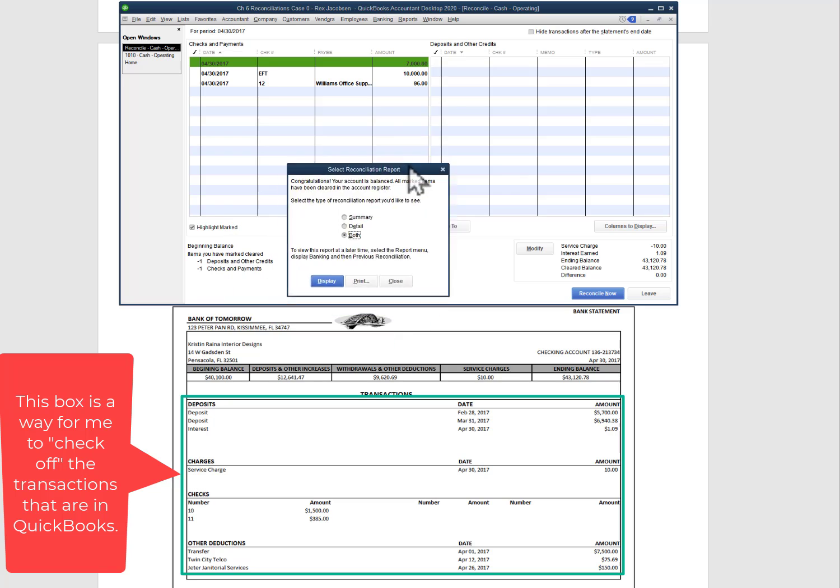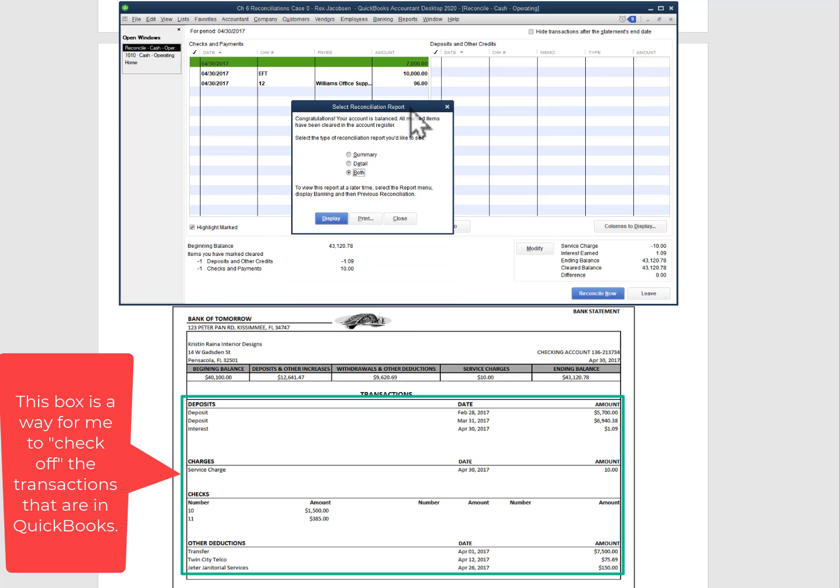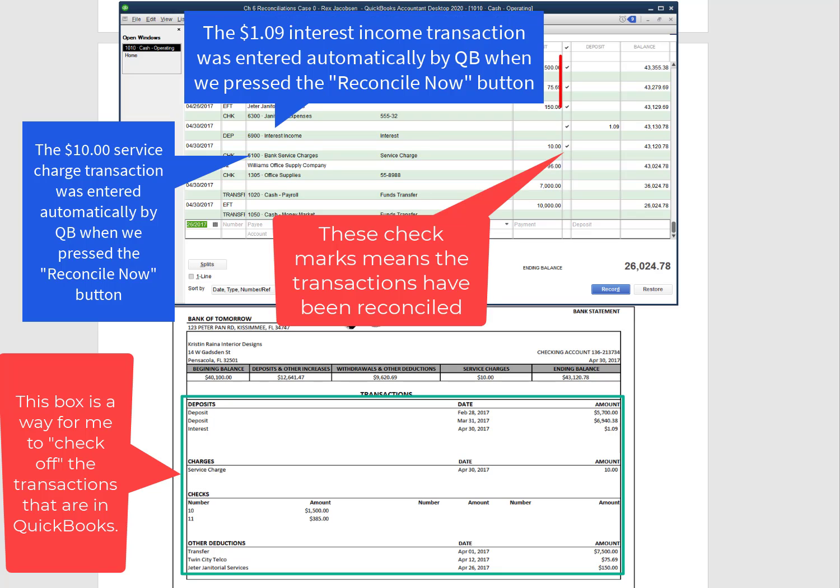and this little window pops up. It's asking you if you want to do a report. I don't want to do a report now. I don't want to look at it. You could if you wanted to, but I'm going to click Close. We can always pull that report up later.